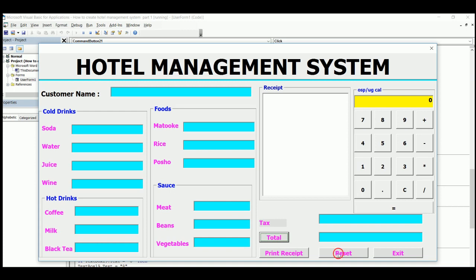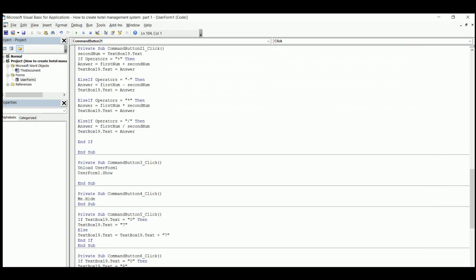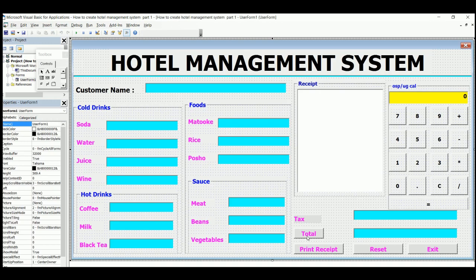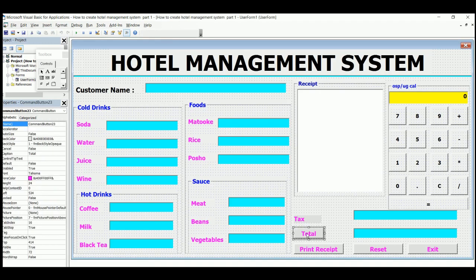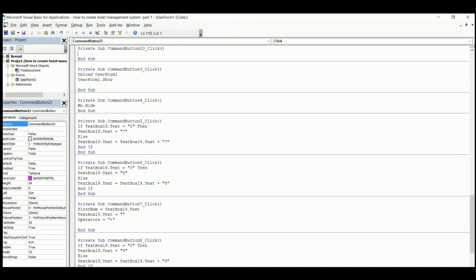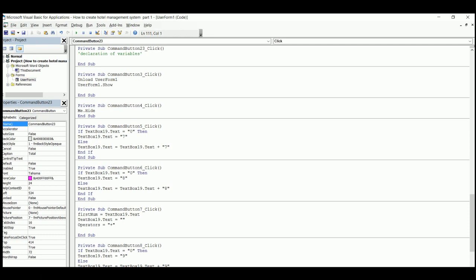So just exit here and I just go back to my pieces of code. Just double click on the total. Here on the total, we are just going to be declaring variables. I'm just going to be a bit fast so that I don't take a lot of time for you guys.